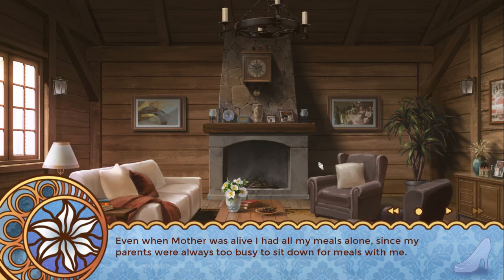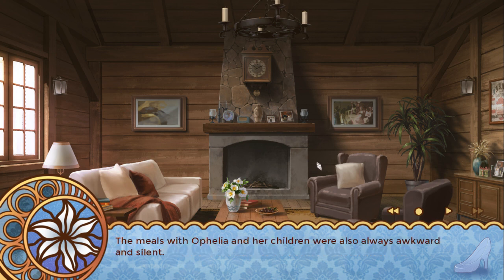I am uncomfortable around so many people. Even when Mother was alive, I had all my meals alone, since my parents were always too busy to sit down for meals with me. The meals with Ophelia and her children were always awkward and silent. Somehow the atmosphere here is lively and friendly, even though I barely know anyone here.